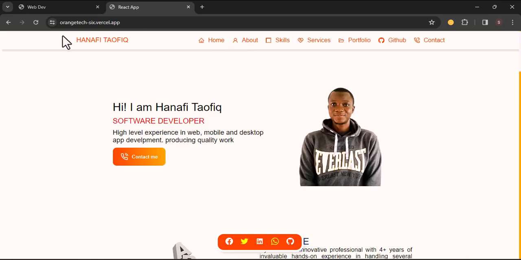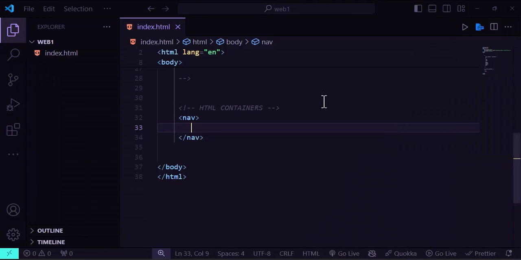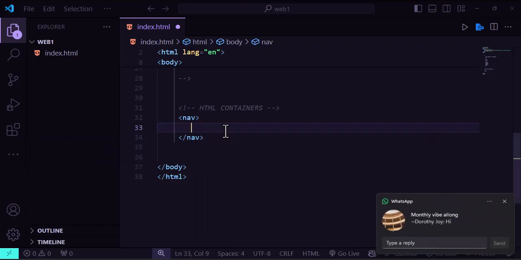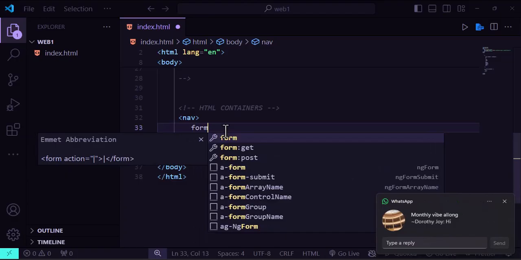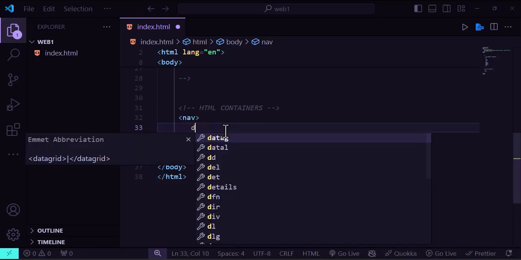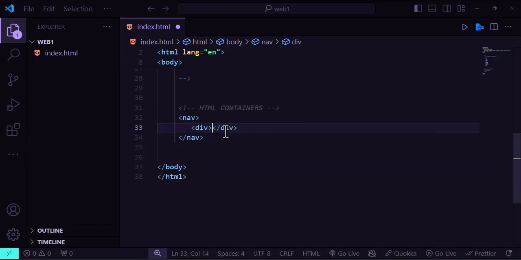Anytime you want to do something like this on your website, you are going to be using the nav to perform that operation. This nav container takes in other containers also. It takes the UL, it takes the OL, and other tags like that which serve as a parent. It takes in the form if you want to use a form inside it, and div, which we are going to be talking about also. We are going to be using this a lot of the time.